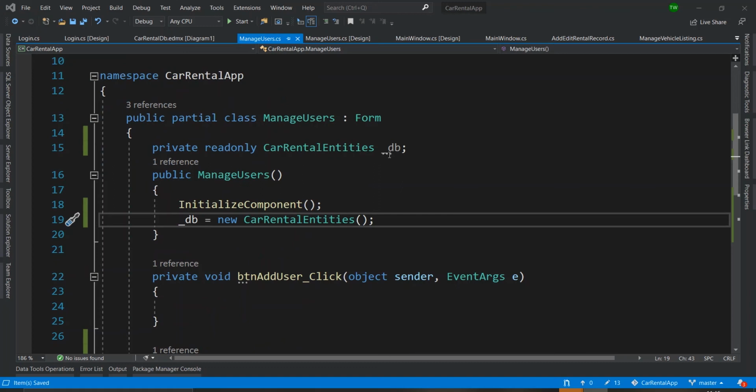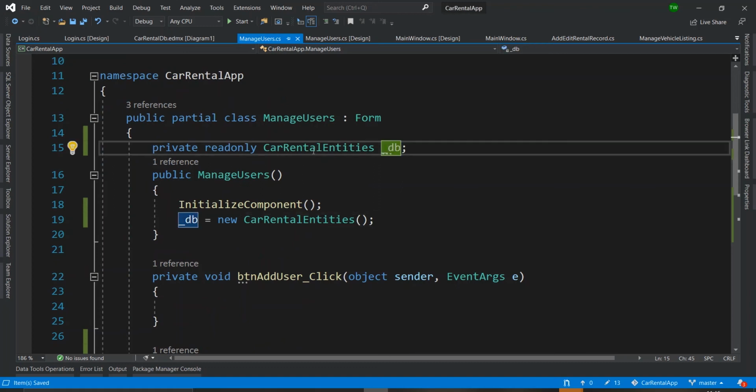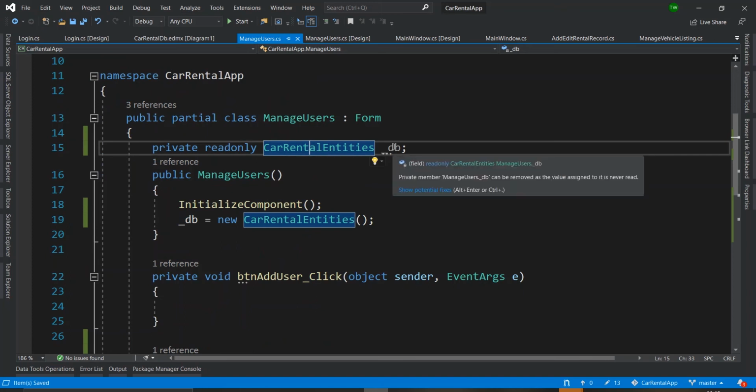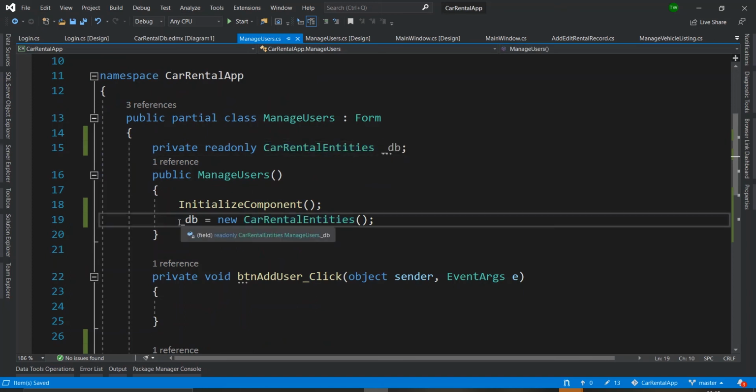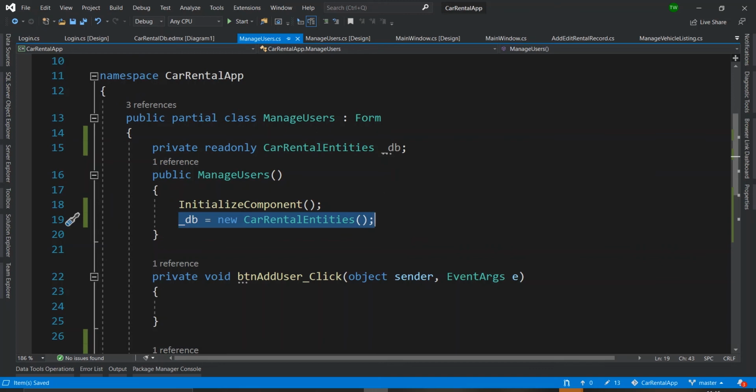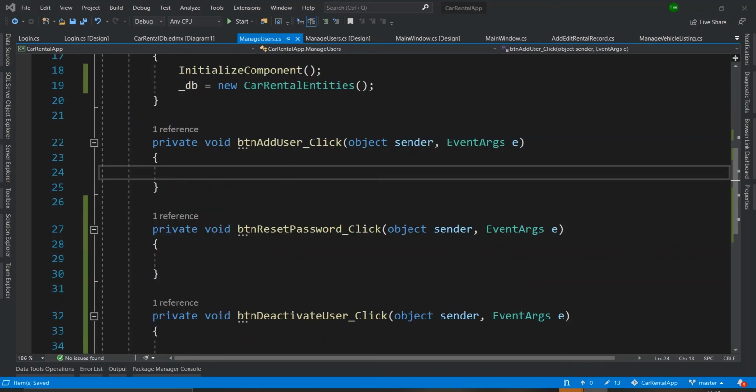By now, we should all be familiar with the fact that we need our private object or private property, of type currental entities underscore DB. And then we initialize that inside of our constructor. And then we have our three functions. So I'm going to deal with the easiest ones, the easy ones first.